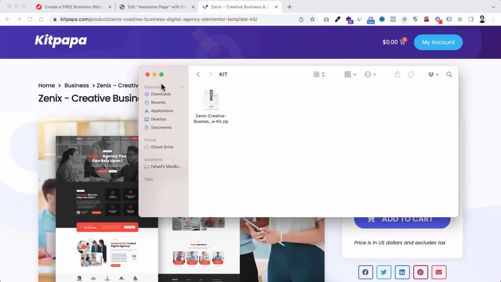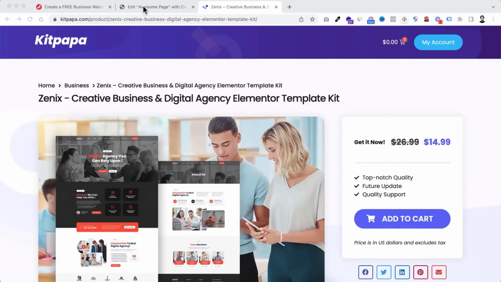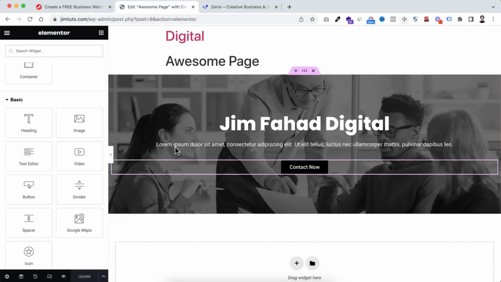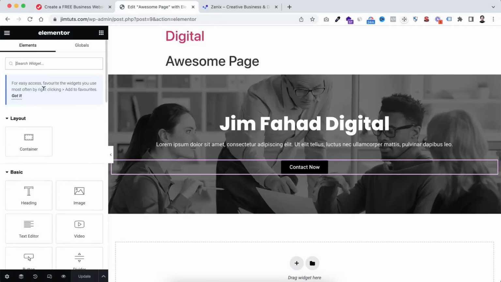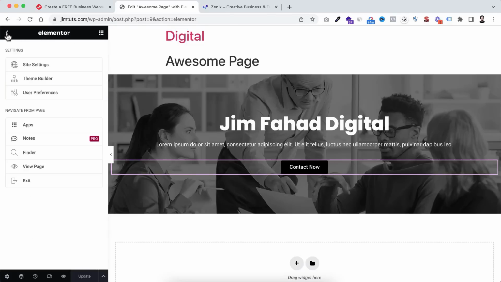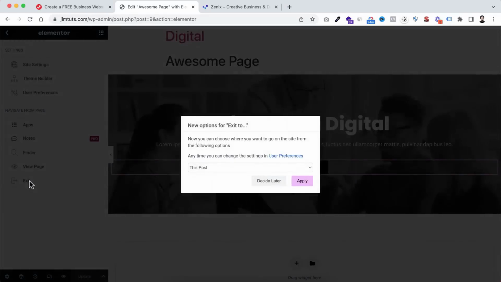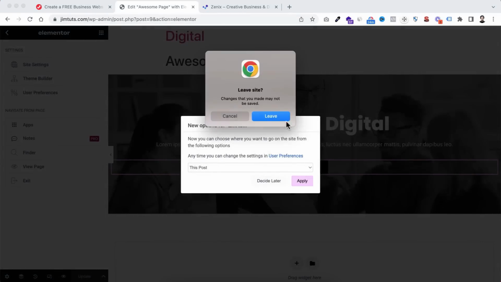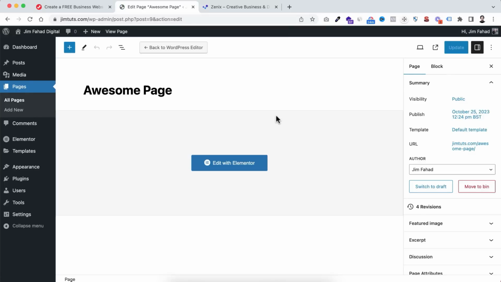Okay, so let's now go inside of our WordPress site. We were here within Elementor Page Builder. So we just need to get rid of this builder. From the left top, click on this hamburger icon and click on the exit button, and then click on apply and click on leave. Actually, we no longer need this awesome page because I created this page only to demonstrate how Elementor Page Builder works.